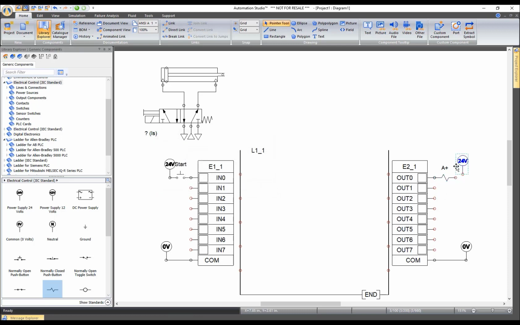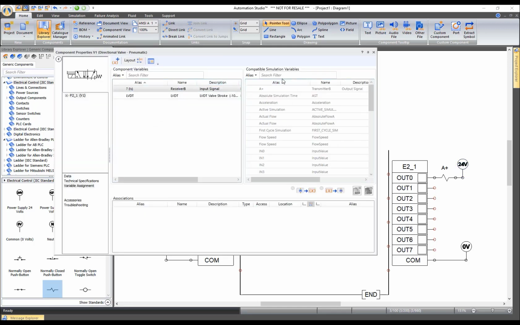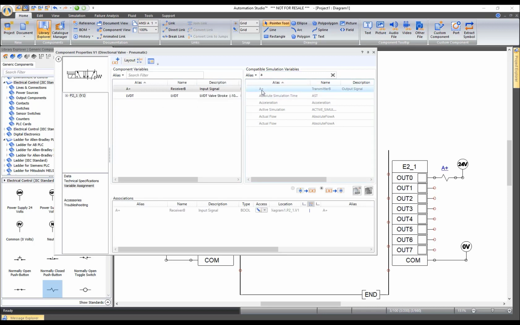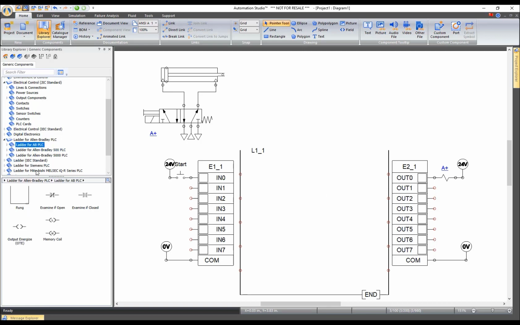I'm going to connect that. And now I need to associate the solenoid on the valve to the A+ over here. So click twice on it. Filter for A, and you see A+ is here. Click twice. And now this is linked with my output solenoid. But there's no logic in the middle, so I need to put the logic that would be in the PLC to make this work. So let's go first by going to the Allen Bradley.